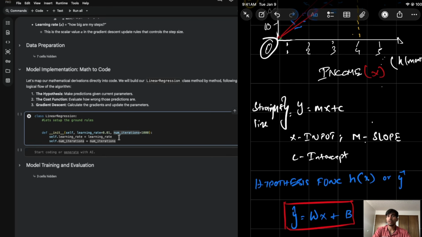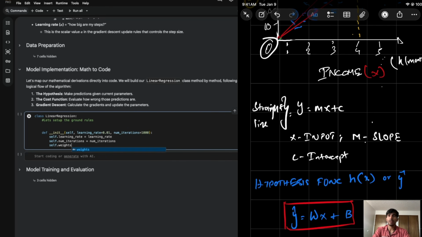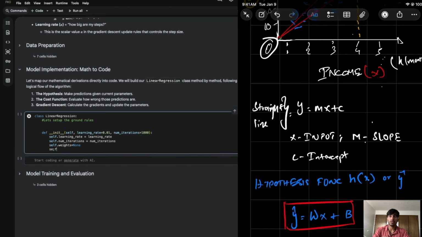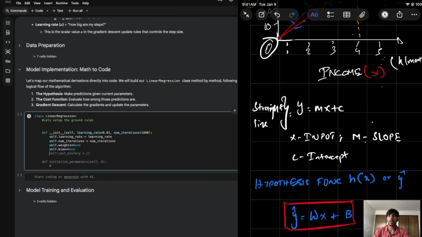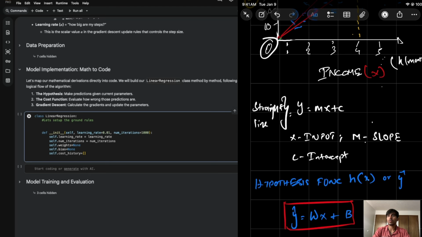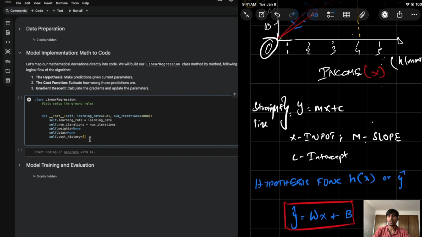Then we have self.weights. Like I said, when we initially start training the model, the weights and biases will be random. So first just set it as blank for now. Then self.bias is equal to None. Then I will write this so that we can capture the cost changes and plot the cost curve. So, history. All right, so let me remove this. Now that's the initial setup.